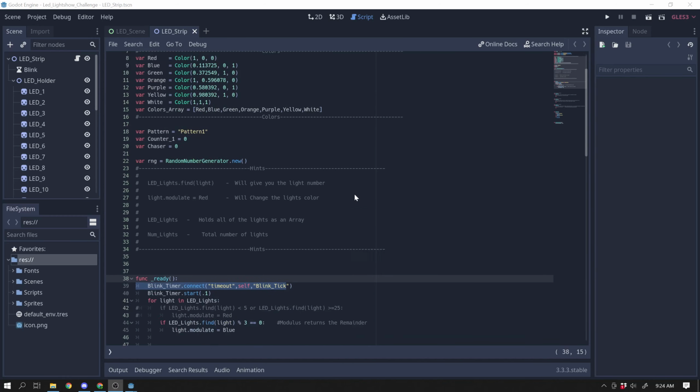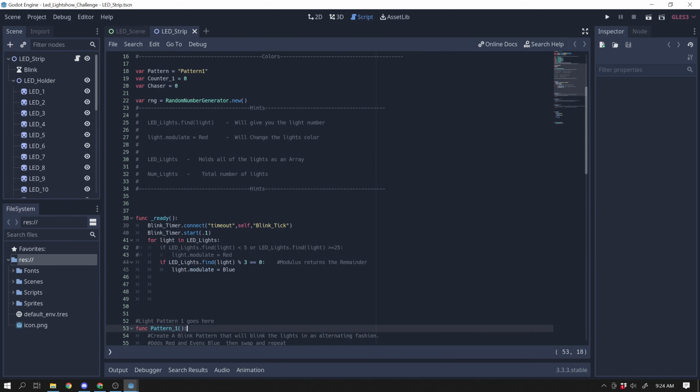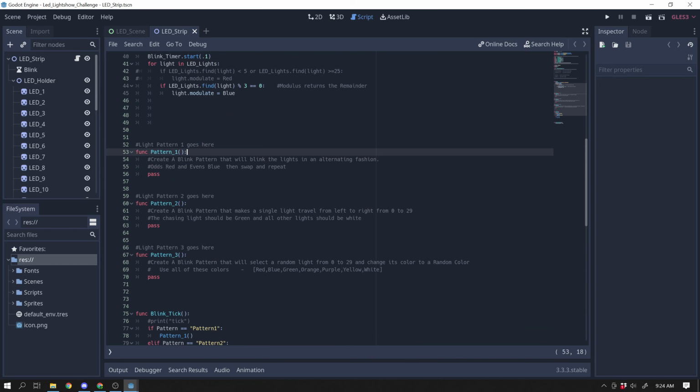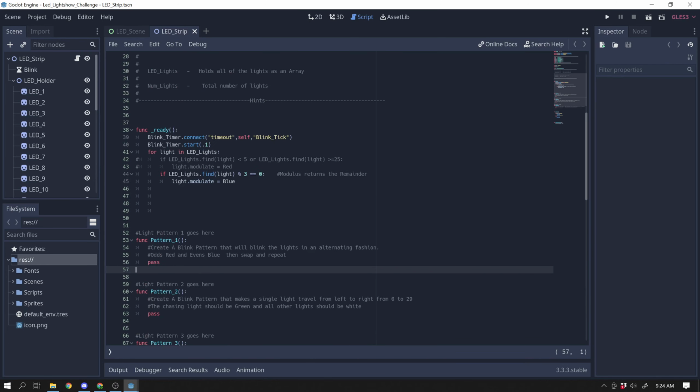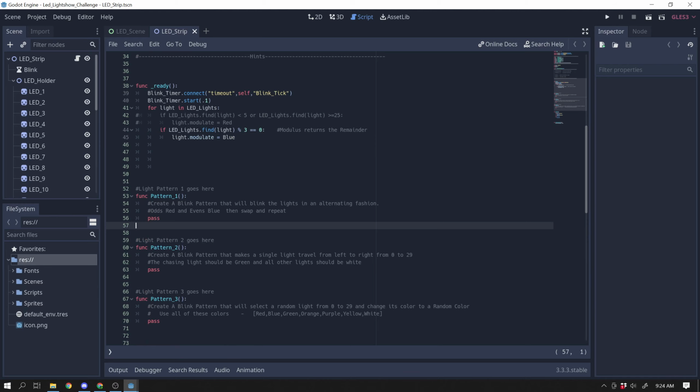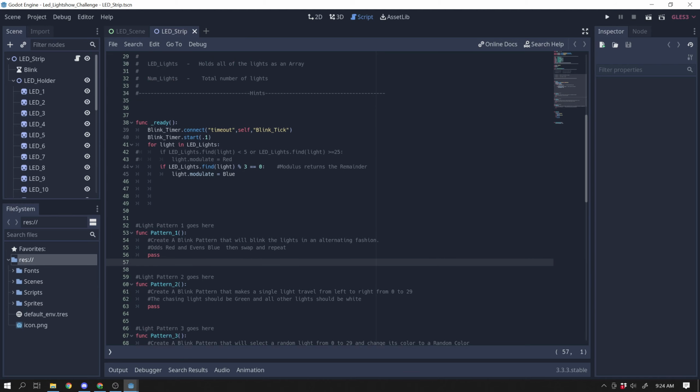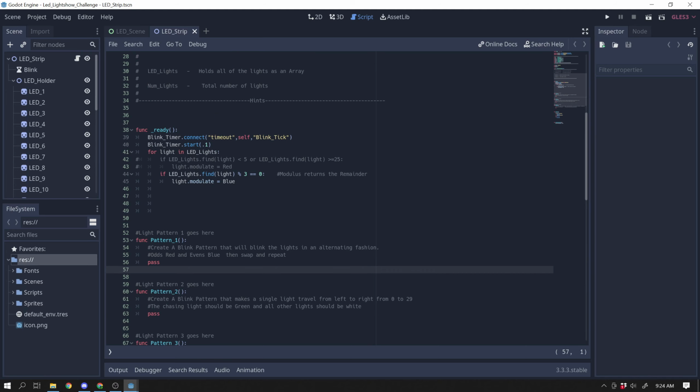All right, picking up where we left off, but this time we're going to do the solutions to this bottom part down here, the 3 patterns. Okay, so we can try to color all of the lights, odds red and evens blue. Let's start off with that.